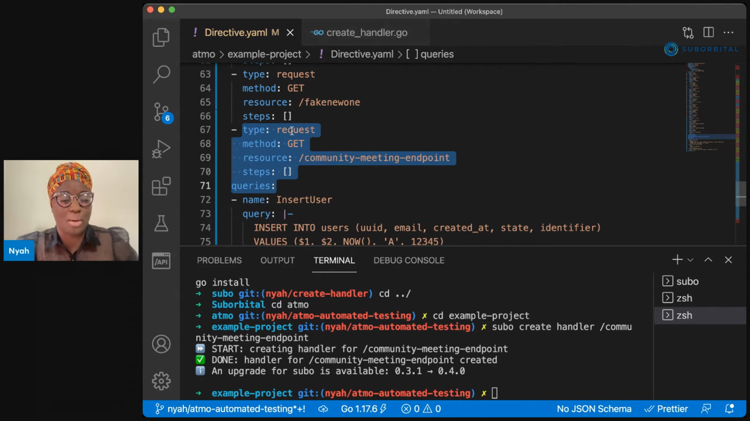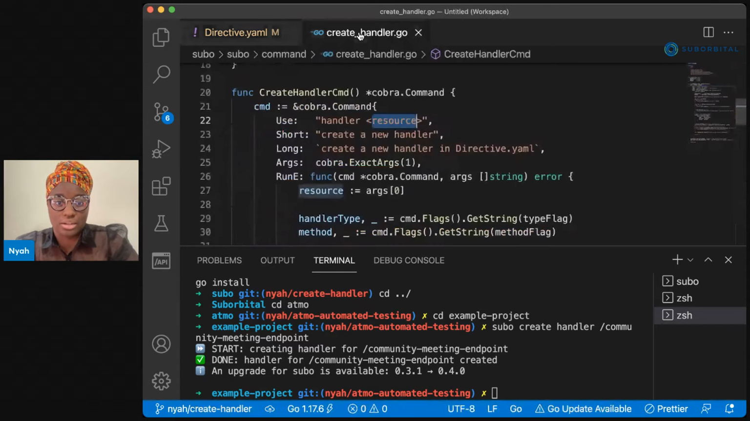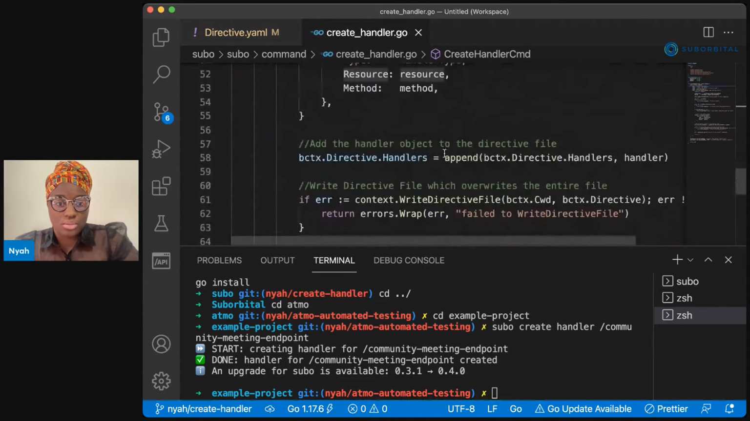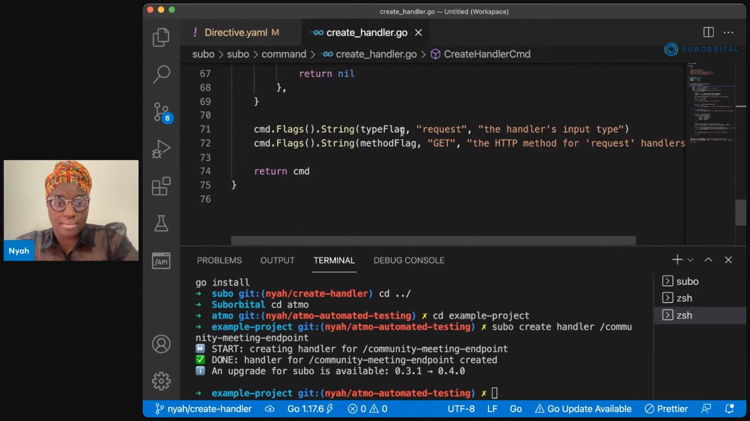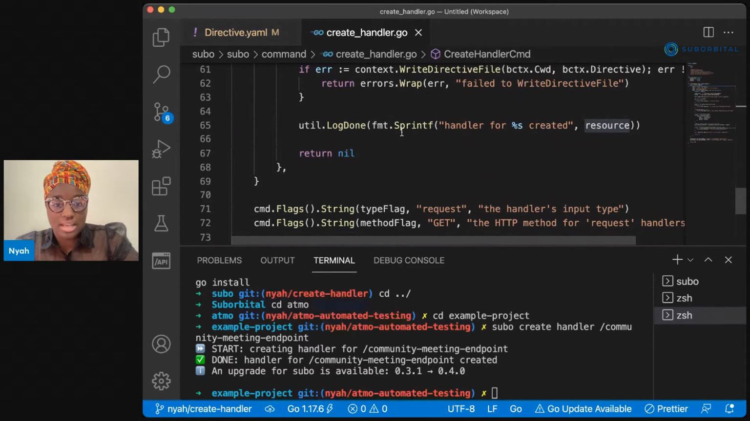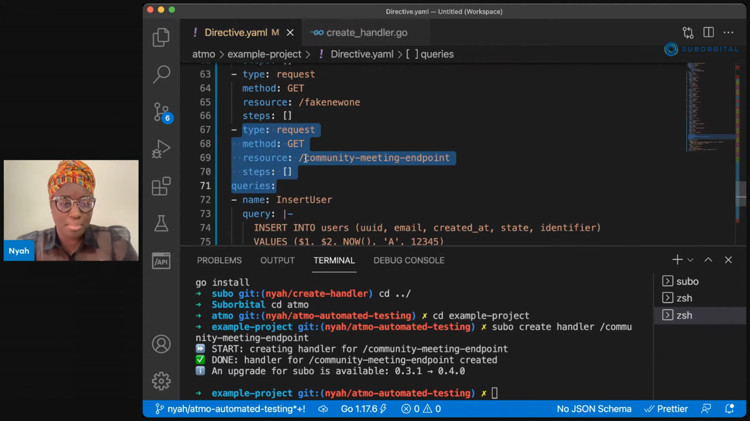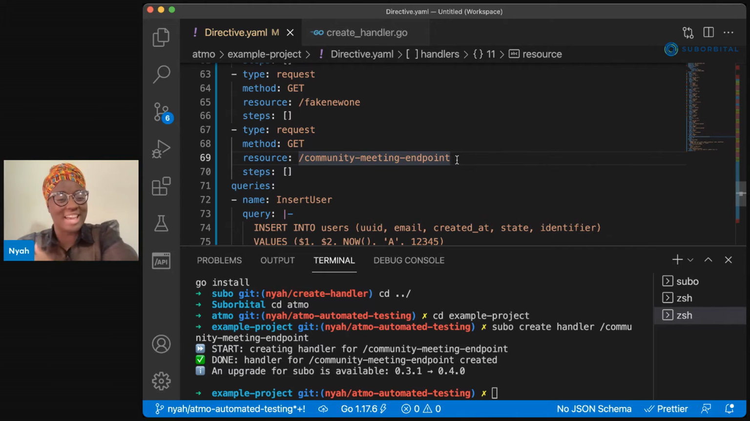So we have the type request and the type get. Because we didn't set these, they're actually defaults that we have within the create handler command. If we scroll down to the bottom, we have some defaults that are specified, default request and default get. But then we have our resource, community meetings endpoint. And it's all set, and this is an automated process now.